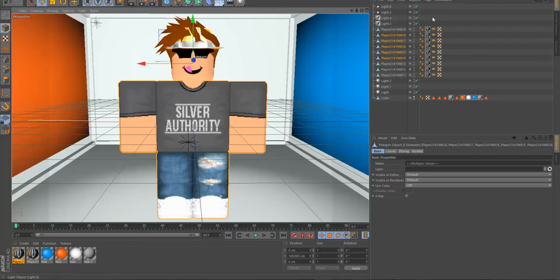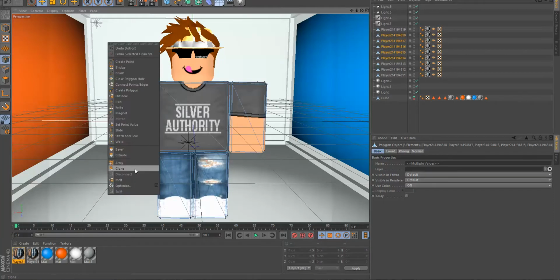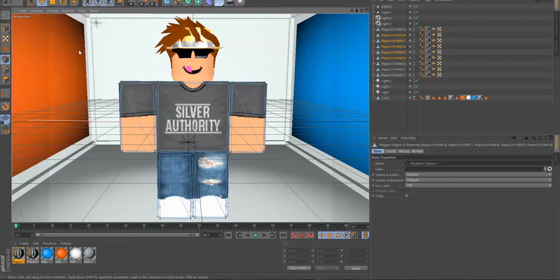I'm going to click this right here. There's a little box with the two little dots right there. So click away from the character, right click, and click optimize. Alright, so after that you can either do US, US, US.